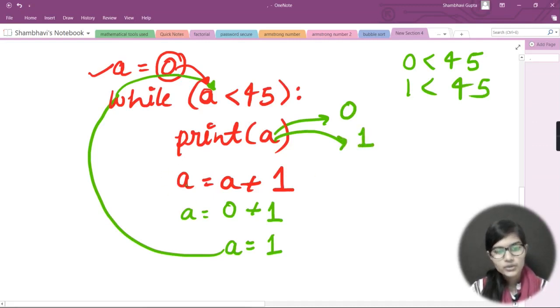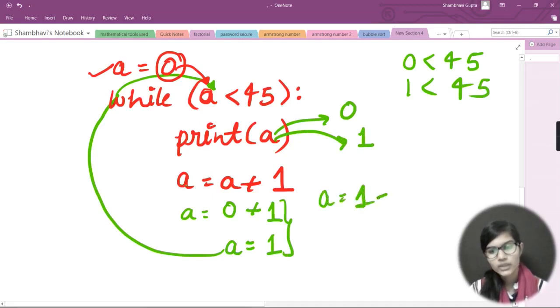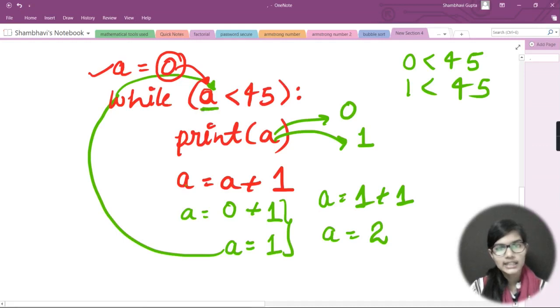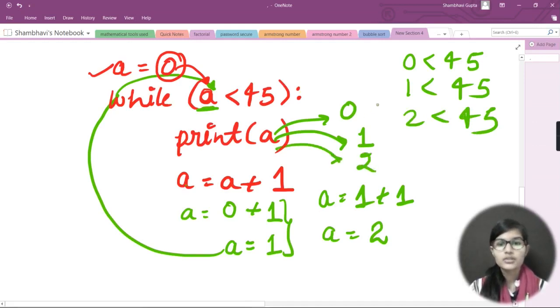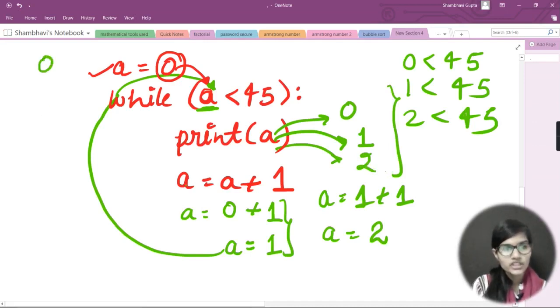Now again it will come to this side, and now it will work like this, that A is equal to 1 plus 1. Now my value of A is updated to 2. And now it will again go to my while loop, and yes, 2 is also less than 45. So it is going to print the output, that is 2. So this is how my while loop is going to work, and it is going to print 0, 1, 2, till 44.